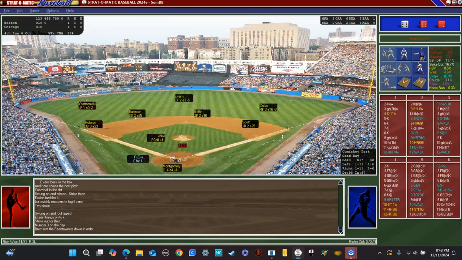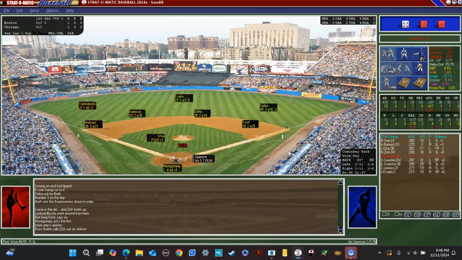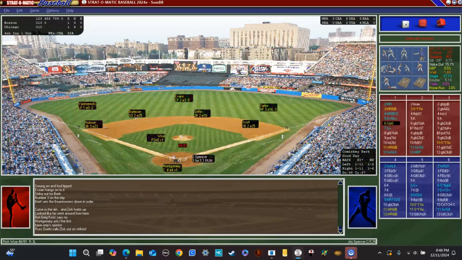Richie Zisk 0 for 1. Off the 4 column. And another strikeout swinging. So lots of strikeouts today for both pitchers. That'll bring up Jim Spencer, 1 for 1 with a run scored. And it's off the 1 column.